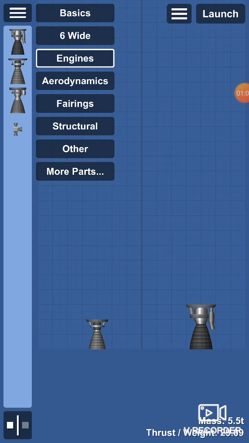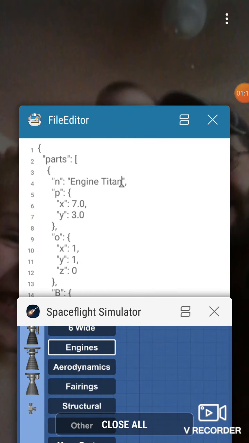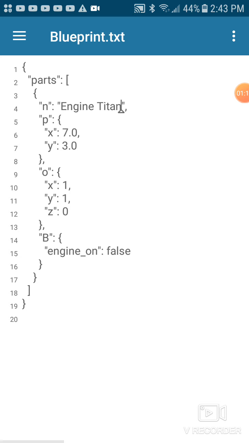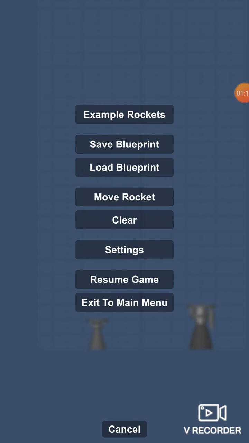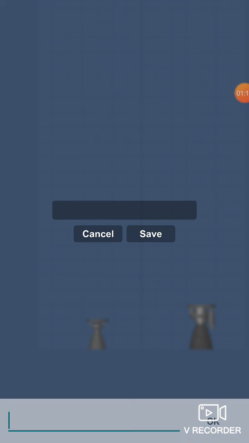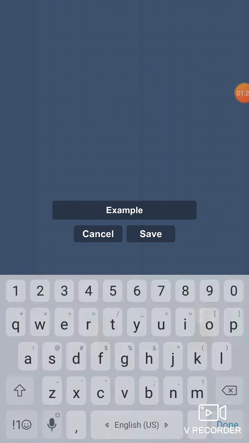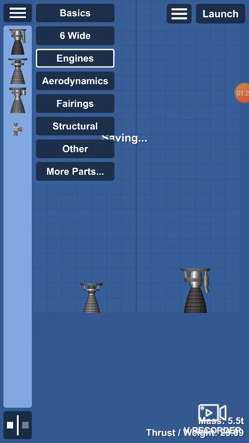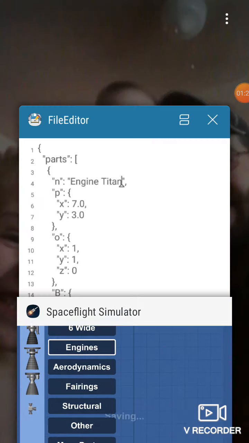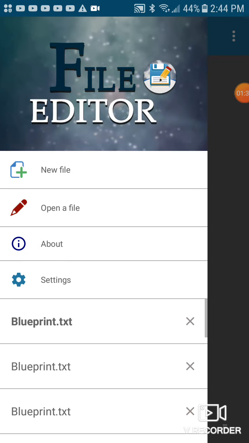This works for both. So what you're going to want to do is enter a file editor. Oh, right, I forgot the most important part. What you're going to want to do is save your blueprint, name it anything. Now, as I named it example, you're going to want to open a file editor.